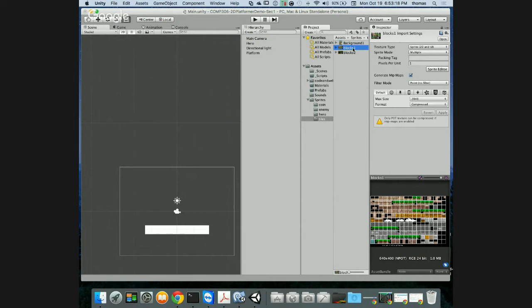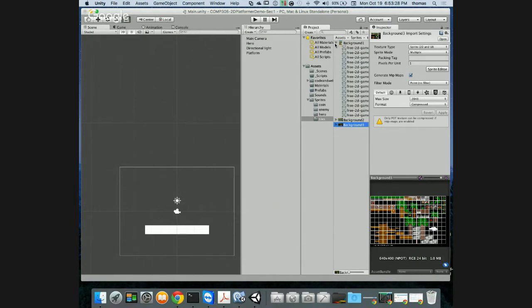And I'll name this background 2. I could have called it tileset 1, tileset 2, and this background 3. So I've got three backgrounds I can use, different tilesets if I want, and I've got other ones I can use as well. Okay, so these are our tile sets. We've got some good sprites here. I'm going to save my application.